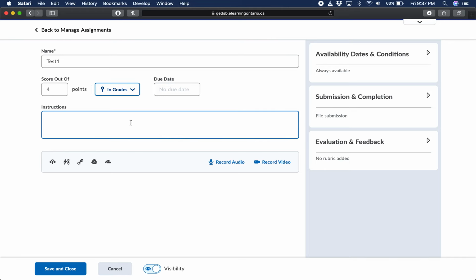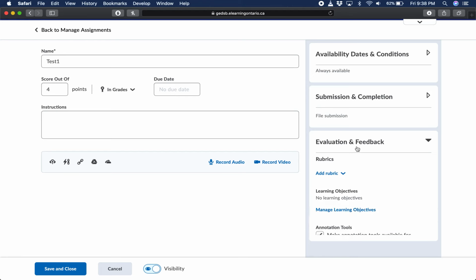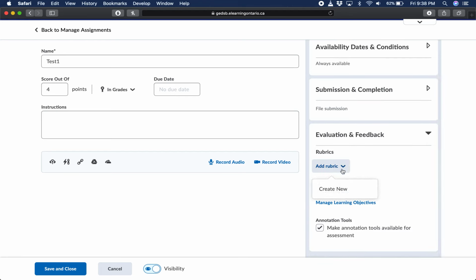You can set a due date, include some written instructions, or you can actually go here and have a video of yourself explaining the assignment or an audio recording. You can attach the actual assignment handout right here. If you do have a rubric, you can go here and actually add the rubric. In this case, this course shell doesn't have any rubric, so I would create a new one. So you can actually do some of the grading that way and then select what level you have overall.